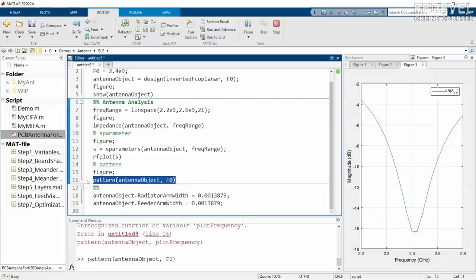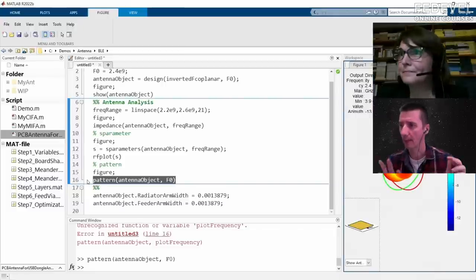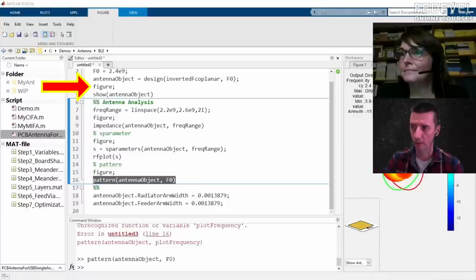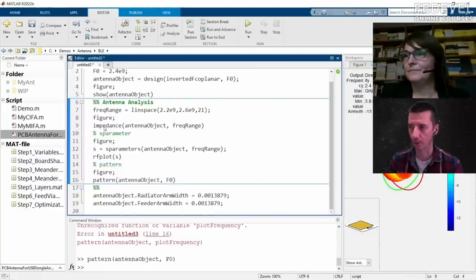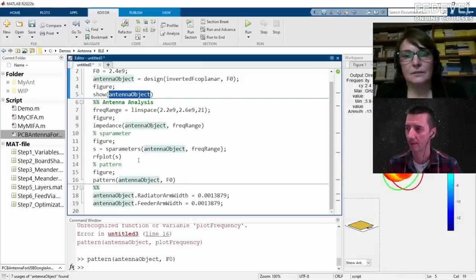I have a question. So you run this kind of command like design inverted F coplanar, and then figure will draw the picture? Figure will open a new figure, and then show antenna object, that's what draws the picture. Exactly. Okay, I understand. And if you wonder, what can you do with an antenna object?